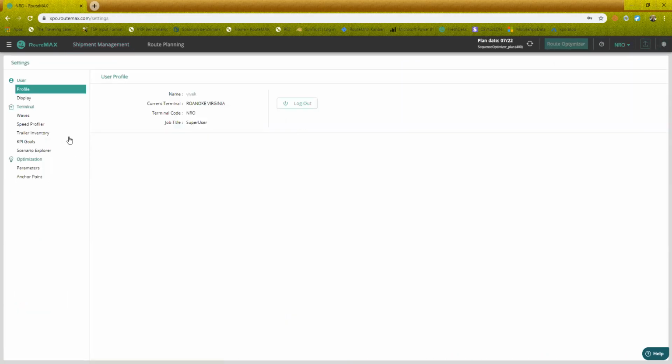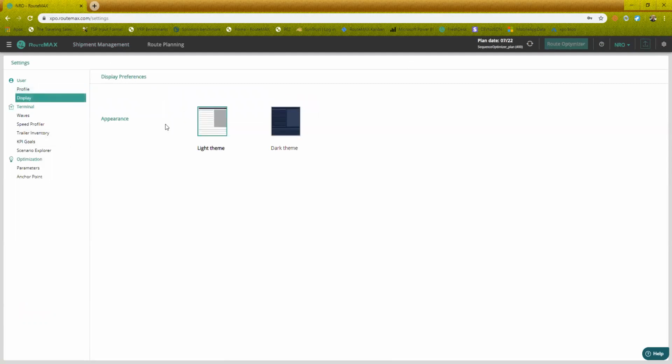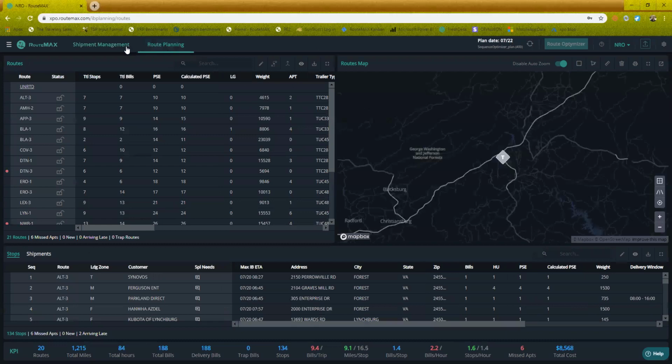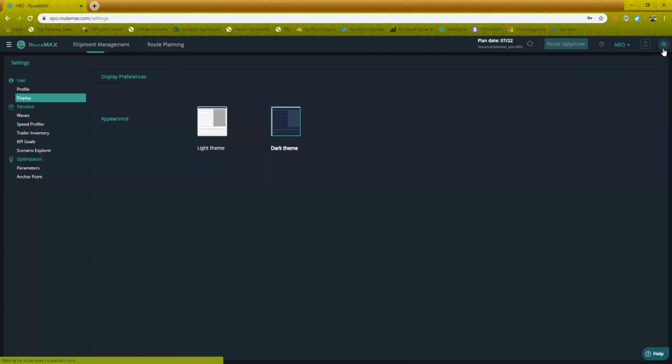In the settings page, in the profile screen, you see information about your current profile, and you can also change the display theme. Right now I've set the light theme as my preference, and if you are comfortable with the dark theme, you can use that. The next time you log in, you don't have to change anything. It will be automatically stored against your user preference.